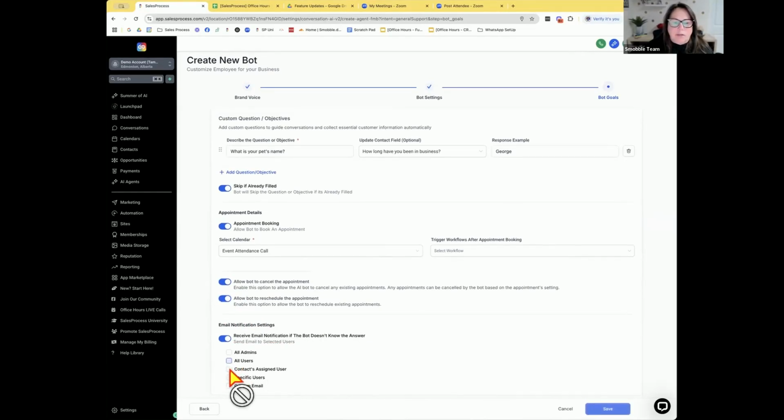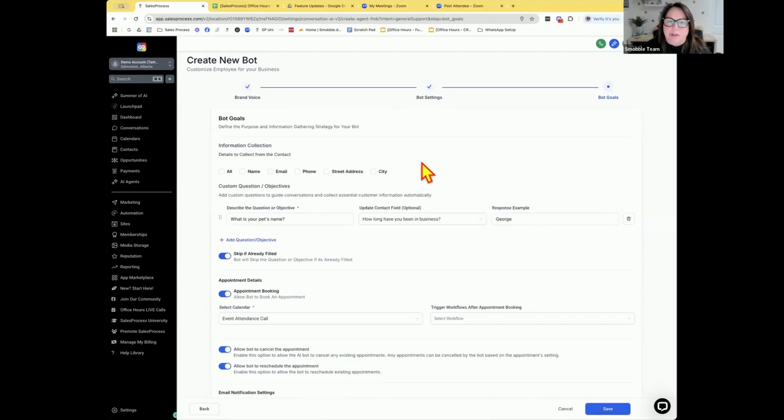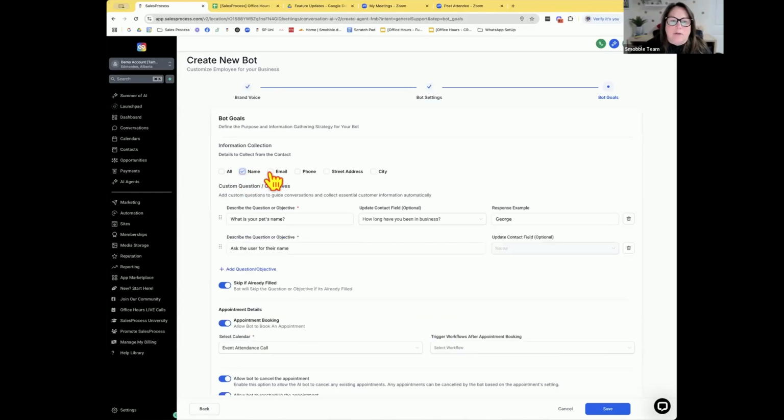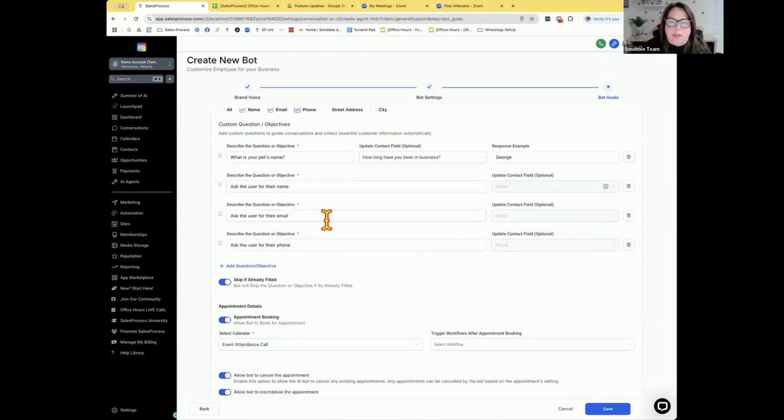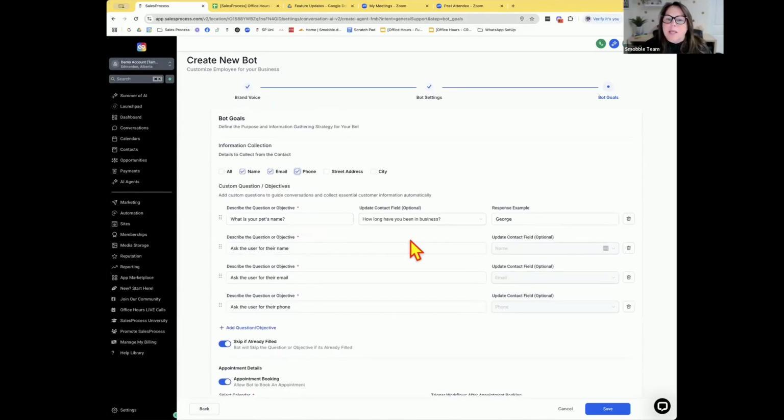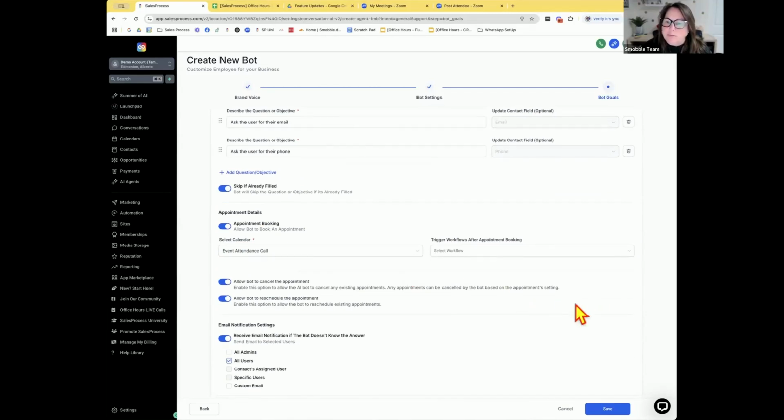And I'm going to say all users here that I want it to be notified if there is anything here that, sorry, I want name, email, and phone. So those questions have to be on here. I shouldn't have deleted them. That way, this is the information that your bot will collect when it interacts with anybody on your website that initiates the bot. Okay? Any questions about this chat bot?